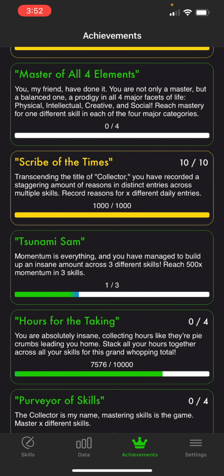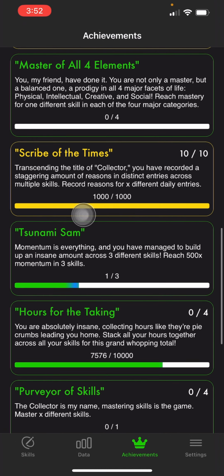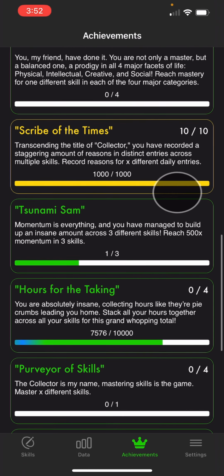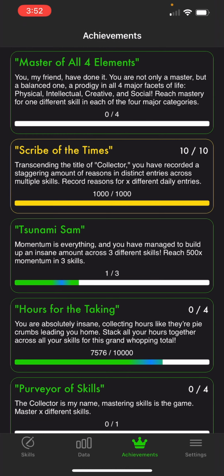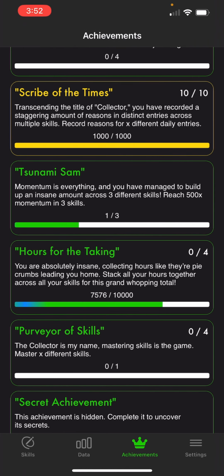Scribe of the Times. Lots of puns here, as you can see. This basically just means you have recorded a lot of different entries across all of your skills. And honestly, these global ones are pretty easy to achieve because they count everything. You don't just have to work on one skill. You can work on anything, and it will add to most of these global achievements. So 1,000 is the max here for different daily entries across a bunch of different skills.